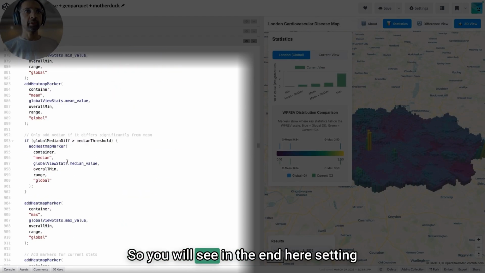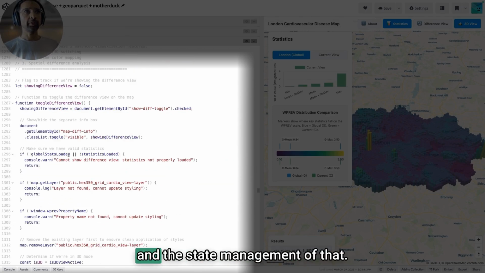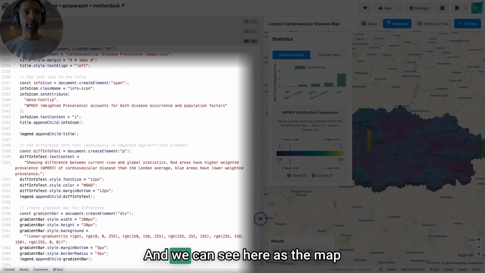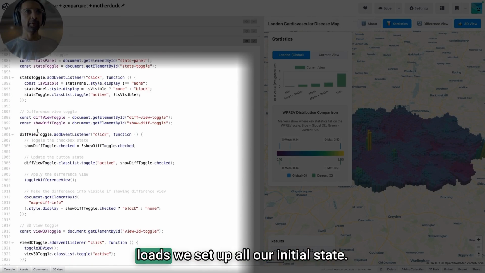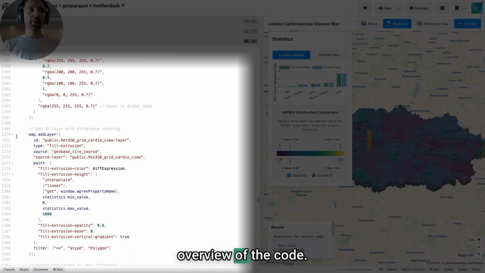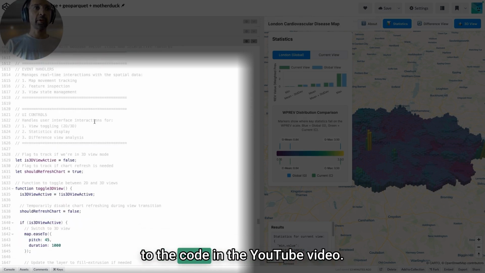So you will see in the end here, setting up all the map layers and the state management of that. So interactive mapping is here. And we can see here as the map loads, we set up all our initial state. So that's a very high level overview of the code. We will do a deep dive at some point, but you can see the access to the code in the YouTube video.